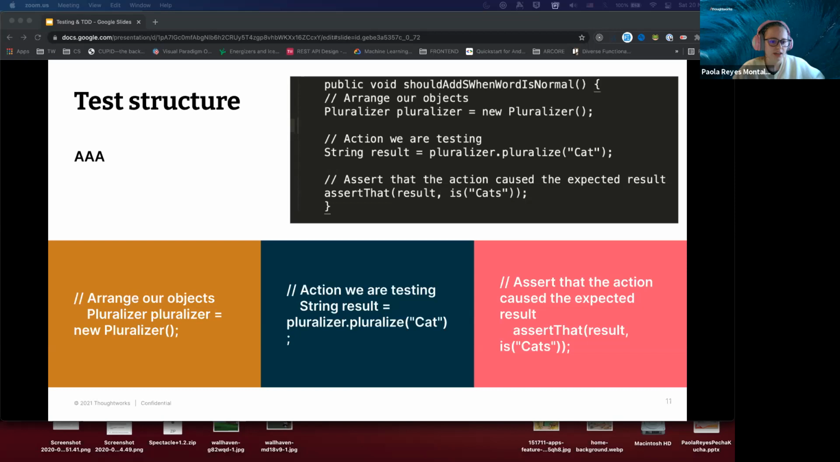So imagine we have this example here. Should add s when word is normal. So we have our arrange, which is the new instantiation of the pluralizer object. Then we have the act, which is actually calling the method pluralize with the word cat. And then we have the assert, that our result is actually what we expect it to be. Any questions so far?